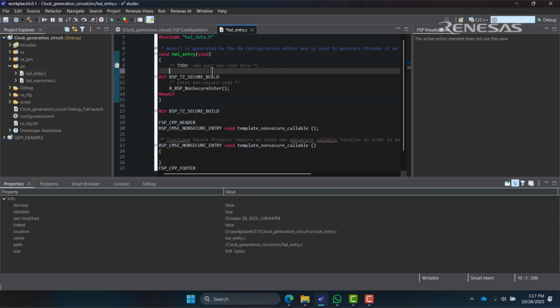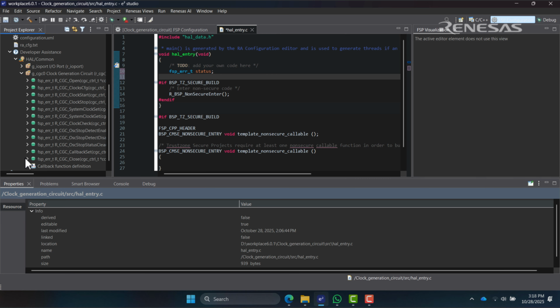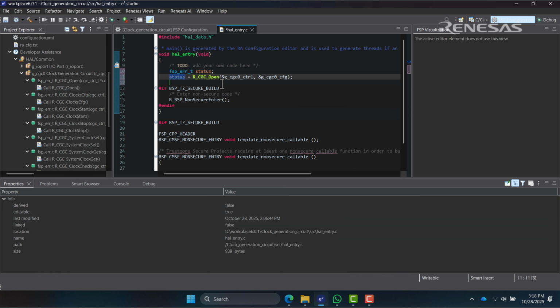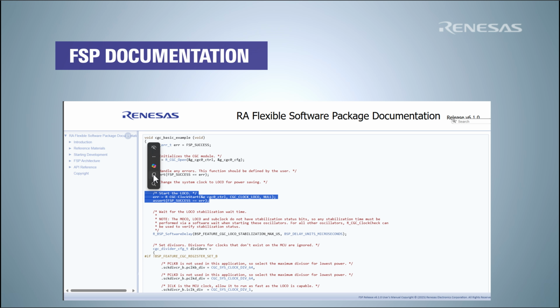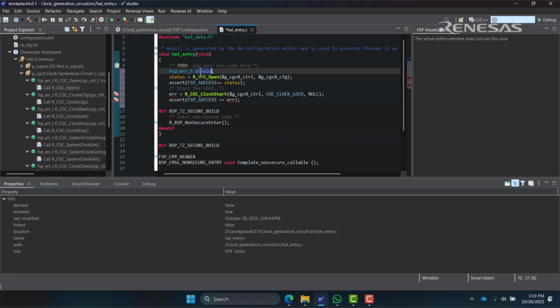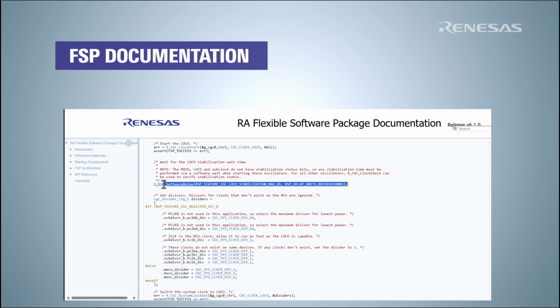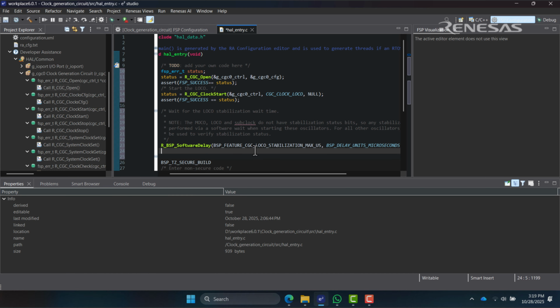First, I will define an FSP error variable in the hal_entry function. Now in the Project Explorer tab, expand Clock Generation Stack, then drag and drop the clock generation circuit open function call in the hal_entry.c file. Now use the assert function to make sure the clock generation circuit open function call was successful. After that, we need to start the low speed on-chip oscillator clock. For this purpose, we can drag and drop the clock start function call from the Developer Assistant tab in the hal_entry.c file. Now we can use the RA BSP software delay to wait for the low speed on-chip oscillator clock to get stabilized.